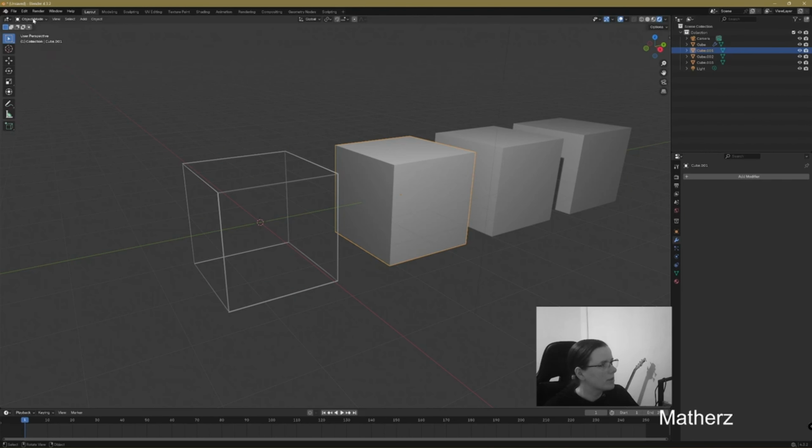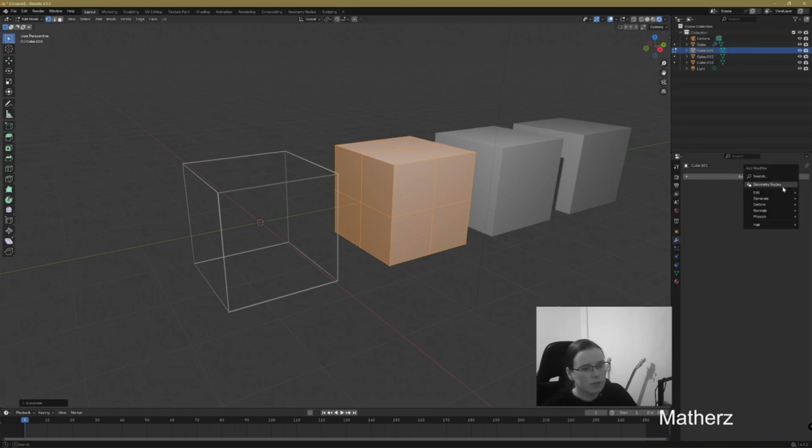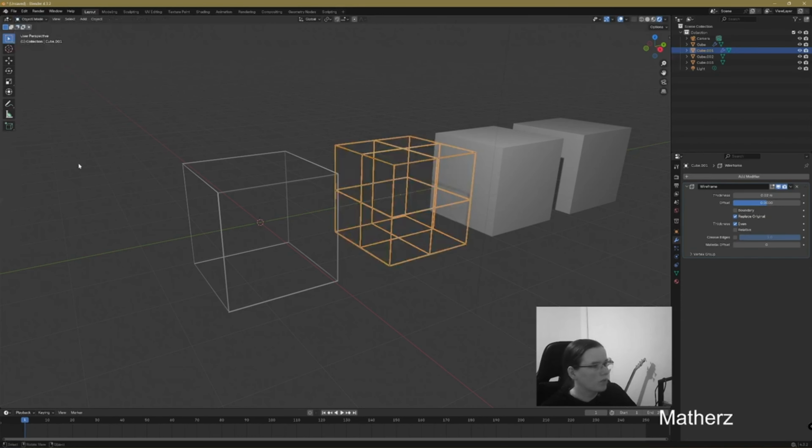Now the second cube in particular, what I'm going to do is I'm going to Control R. Actually no, what I'm going to do is I'm going to subdivide it, and then we're going to go to the modifier, which is the wireframe, and then we should have a wireframe on here if we go to object mode.